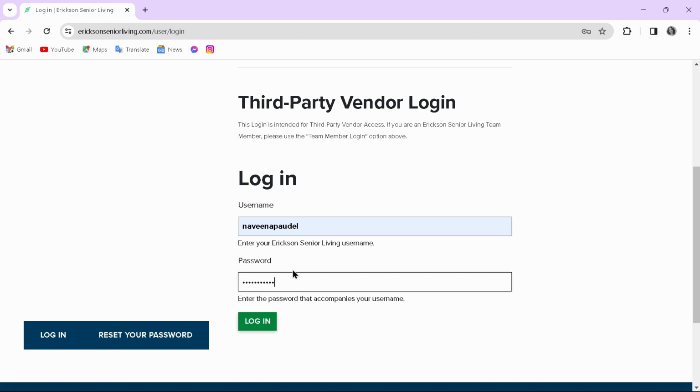But if you have forgotten your account's password, what you can do is simply tap on reset your password. And after tapping on reset your password, you can reset or recover your account's password by creating a new one.